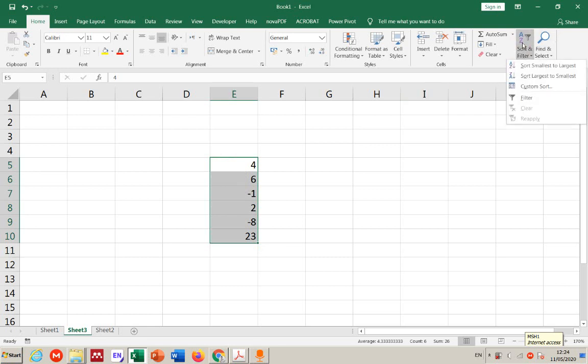Now you realize that they changed. It's still A to Z, but it says Sort Smallest to Largest. Why? Because Excel automatically, those names are dynamic, depending on what you select. Since those are numbers, they became smallest to largest. A to Z does not make any sense for numbers, so we call it smallest to largest.